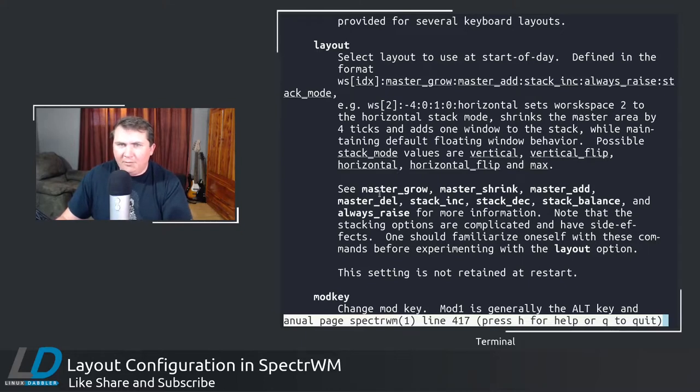The way you can do this is by growing the master, shrinking the master, adding windows to the master, deleting windows from the master, increasing the windows in the stack, the slave stack, and decreasing in the slave stack. Stack balance is really just to balance out the windows between master and stack, and always raise.